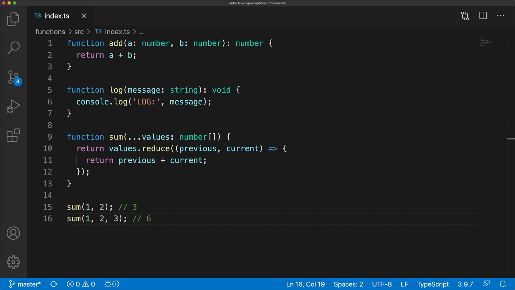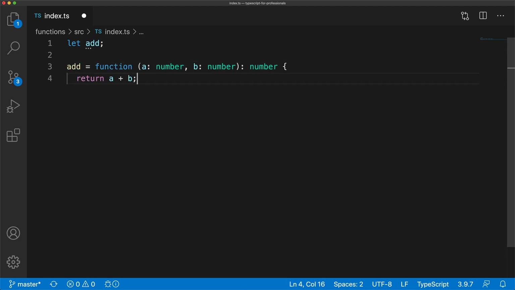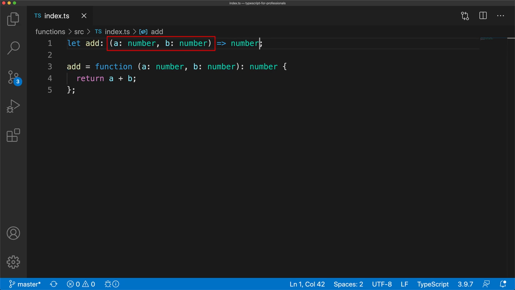Now, JavaScript also supports first-class functions. What this means is that we can store functions in a JavaScript variable. Now, TypeScript understands this and provides a nice shorthand syntax for declaring variables of a function type. The syntax consists of listing out the parameters between brackets, each parameter with their own type annotation, followed by the arrow operator and the return type.